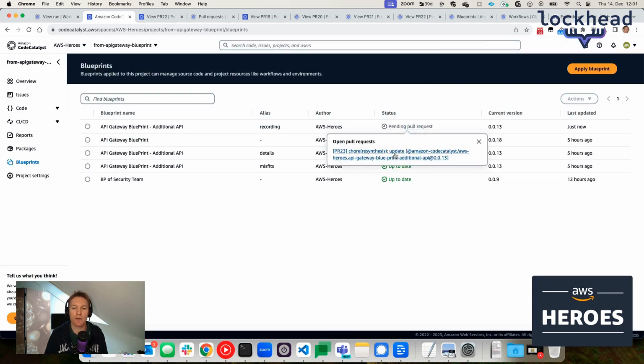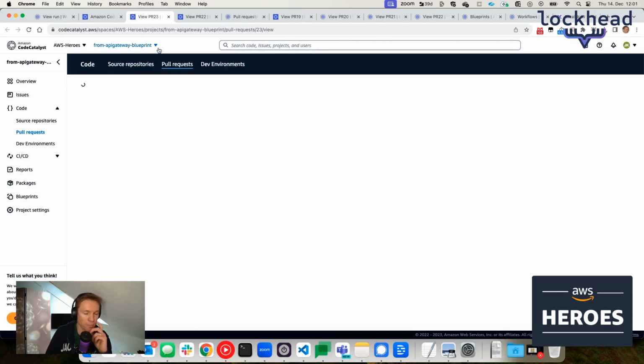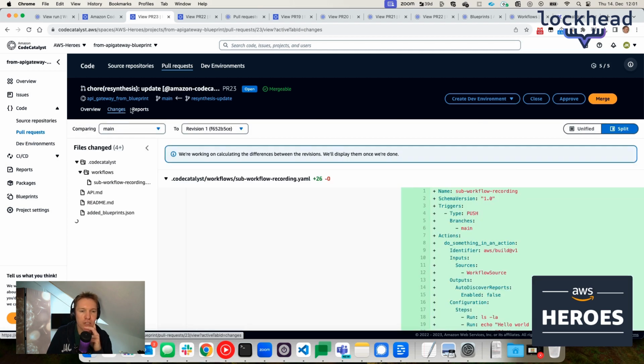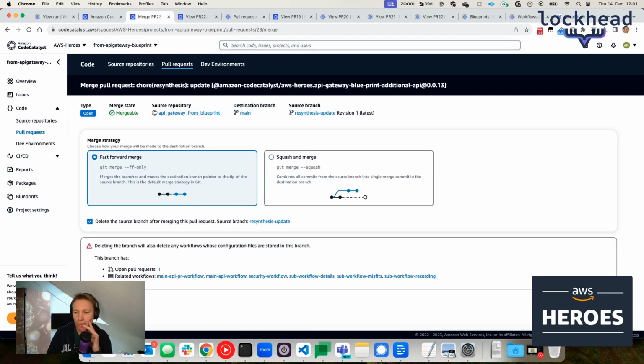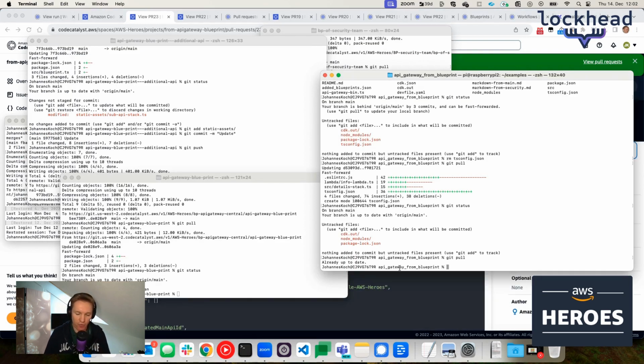We also saw that there is a pull request created, which we will need to approve now. We can see what happened, what the options are, what has been changed. We can also see the files, the code that has been generated. So I'm just going to quickly click on merge, as we have seen that before. This is going to now show me the merge screen. And now I have my API gateway from Blueprint, and let's do a git pull.